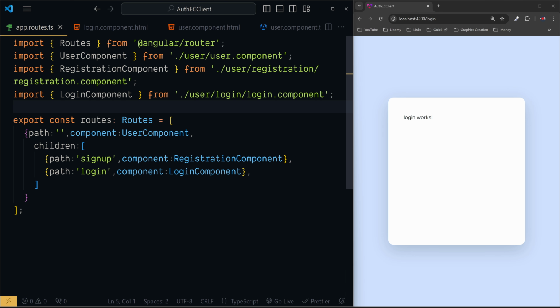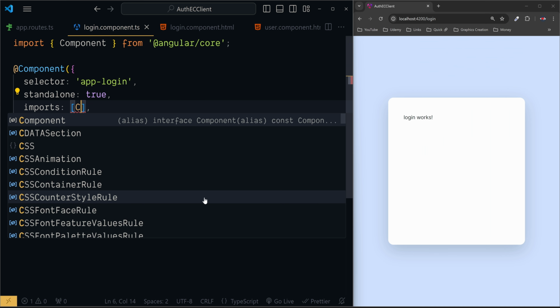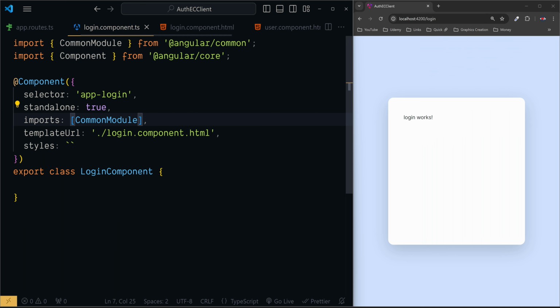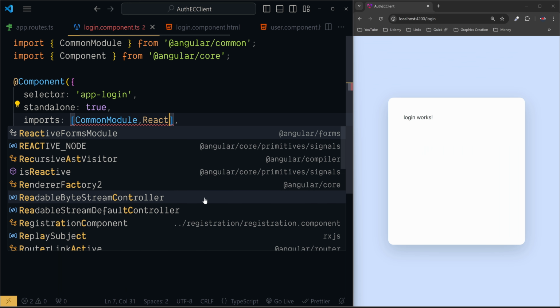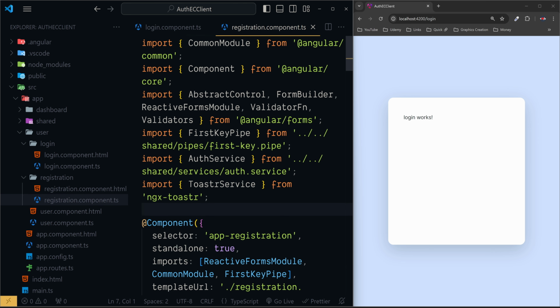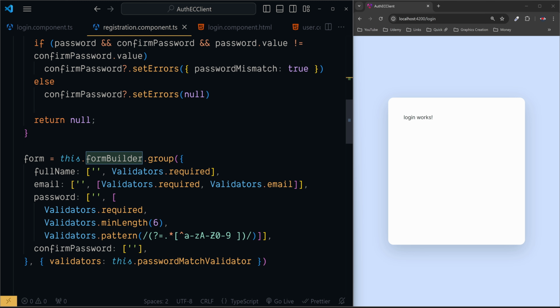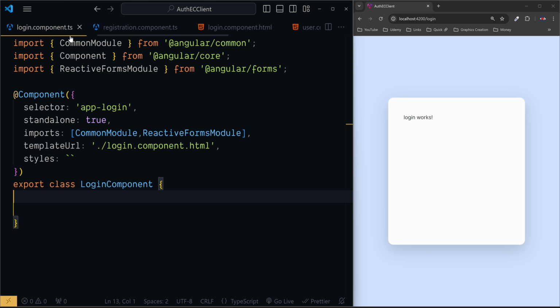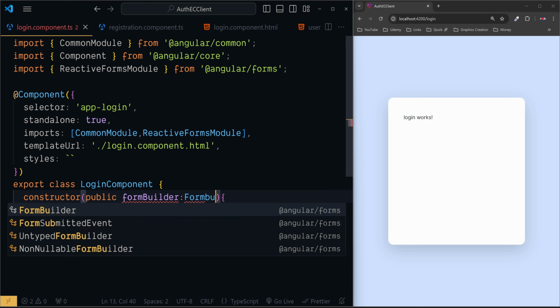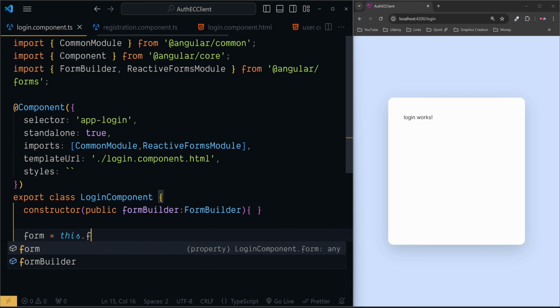Okay, now let's go ahead with designing the login form inside the component here. So first of all, let's import the required modules, common module and reactive forms module. Now let's inject the form builder like we have done inside the registration component here. We have injected the form builder inside the constructor, and with that we have created an instance of form group. So let's do the same inside this login component. Here we have the constructor. Let's inject the form builder.